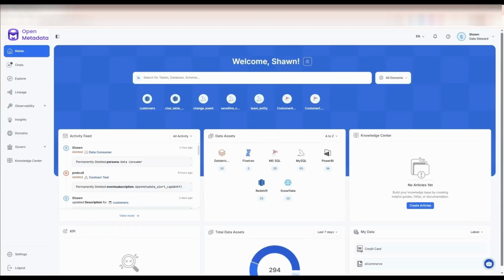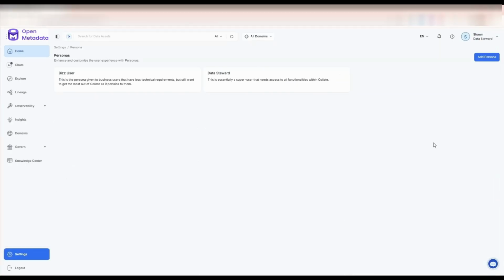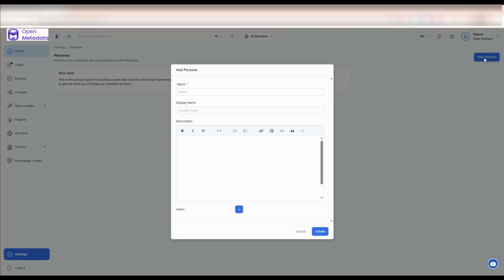So how do we customize this? We click on settings over here on the bottom left and we select personas. I can have different user personas defined that have different customized interfaces. You see I have 2 already defined, and if you look at my profile, I have access to those here. So let's create a new persona. We click to add. We'll call this data consumer.